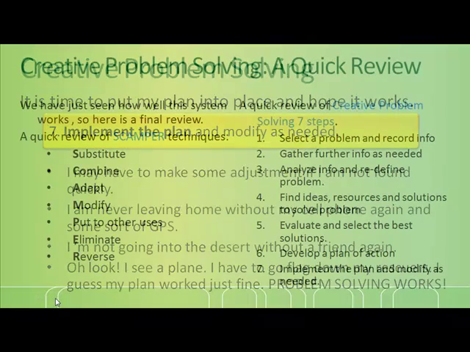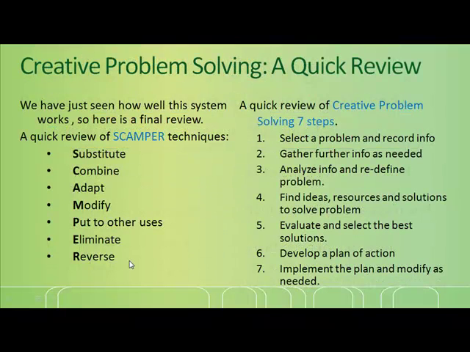A quick review of the SCAMPER techniques. What can I substitute? What can I combine? What can I adapt, modify, put to other uses, eliminate, or reverse? A quick review of the creative problem solving steps, 7 steps. Select a problem and record info, gather further info, analyze the new info and redefine the problem, find ideas, resources, solutions to solve the problem, evaluate and select the best solutions, develop a plan of action, implement the plan, and modify as needed.